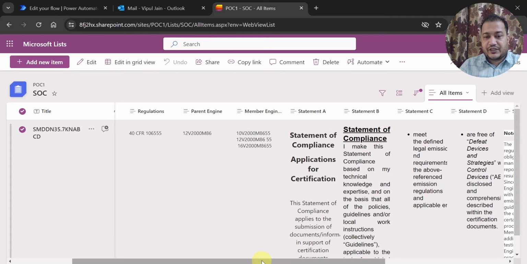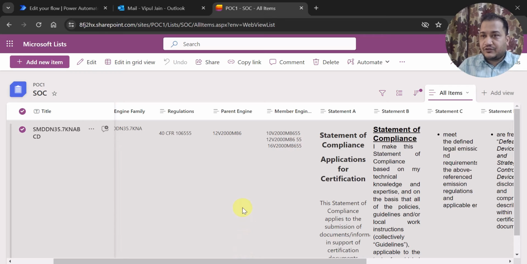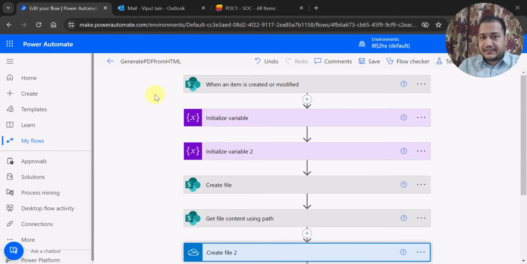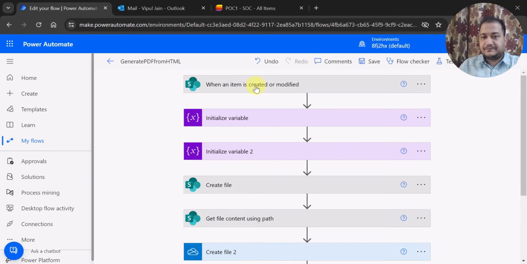So this is a SharePoint list item, a SharePoint list record, which I'm going to use first, and convert it into HTML. So let's see this in action. This is the Power Automate flow. My trigger is when an item is created or modified. The same list I am using, which is SOC.